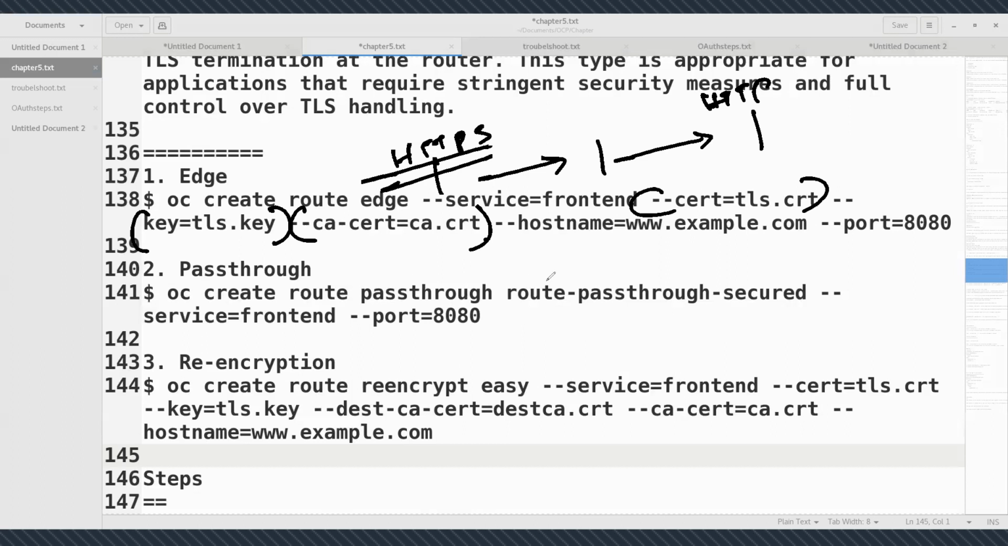Here you can see the route and route name, and we can give the service and the port. What port can we use here? Let's see re-encryption. What is this? Re-encryption: oc create route reencrypt. Re-encryption means we are using HTTPS twice. Are you agreeing with me?